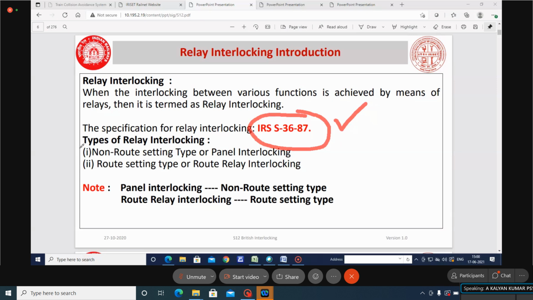And basically this relay interlocking, where the interlocking is achieved by means of relays, is of 2 types. One is route setting type and the other is non-route setting type. So what do you understand by non-route setting type? We have to individually set the points.